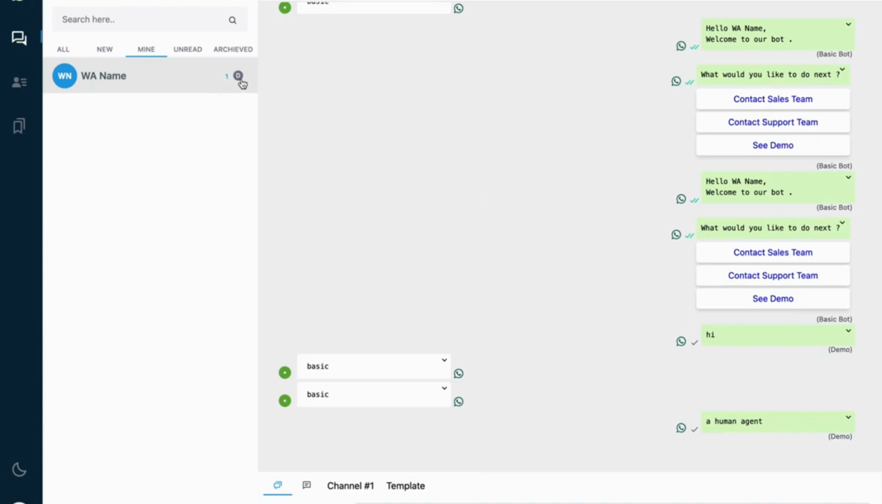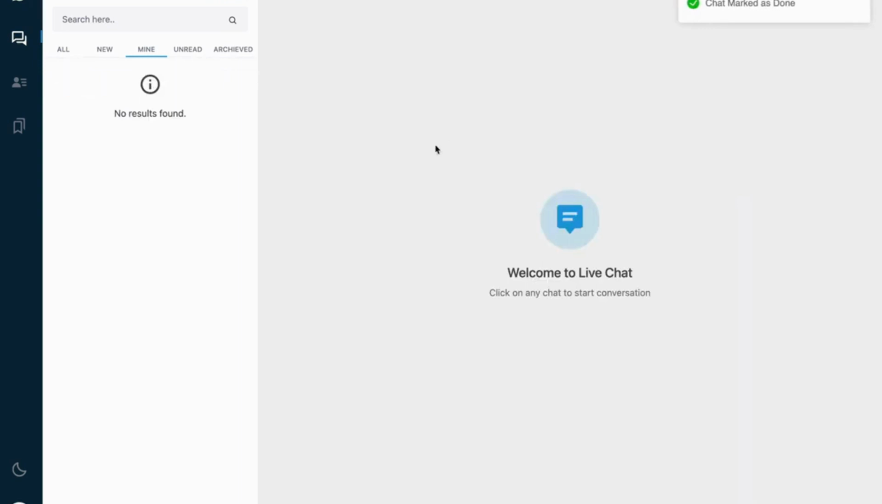So how to remove this user agent? You need to go to the inbox, go to the particular chat, and then click on these three dots, click on mark as done. Now once the human agent has been unassigned, you can see that now there is no agent icon here. Then the bot should work.